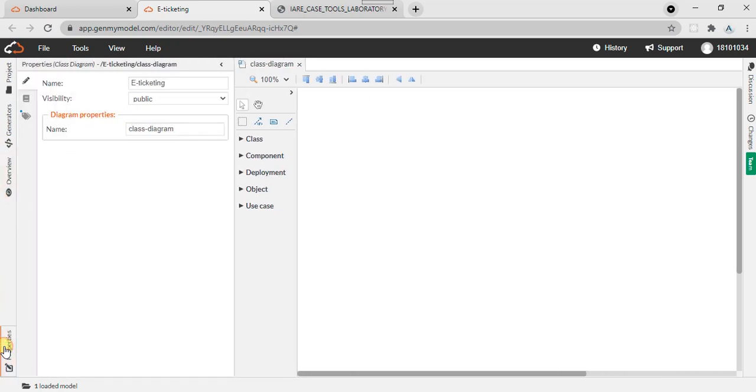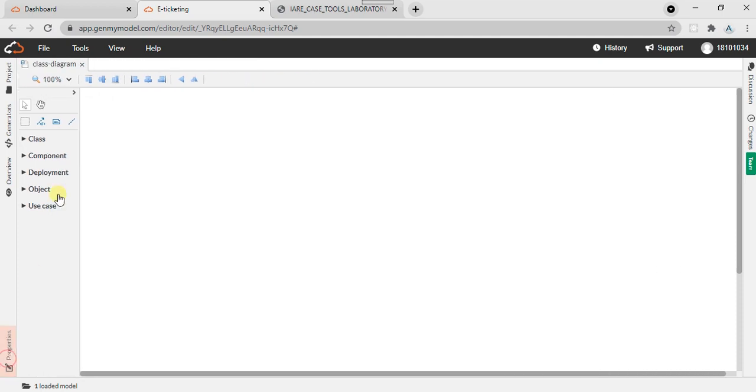Some view and then properties: visibility is public, name is e-ticket. If you want to rename this, you can use this tab. Okay, let's start with the diagram. You can see here the header is class diagram, because I gave class diagram as the default, so it is displayed like a class diagram.